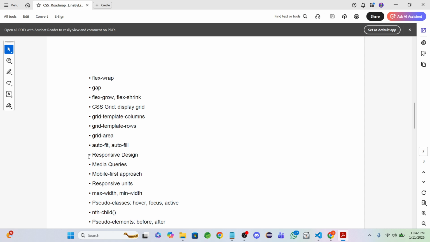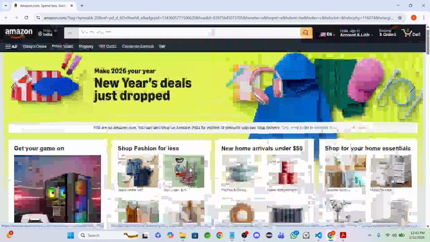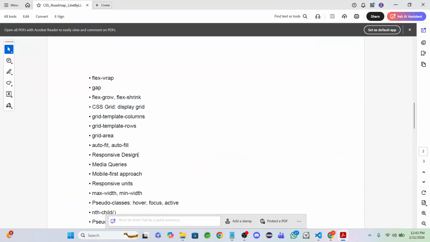If you go to the Amazon website, you can see everything, right? When we open it on a laptop, you can see everything. And if you open it on a mobile, the interface will become different, right? That is done by using responsive design.